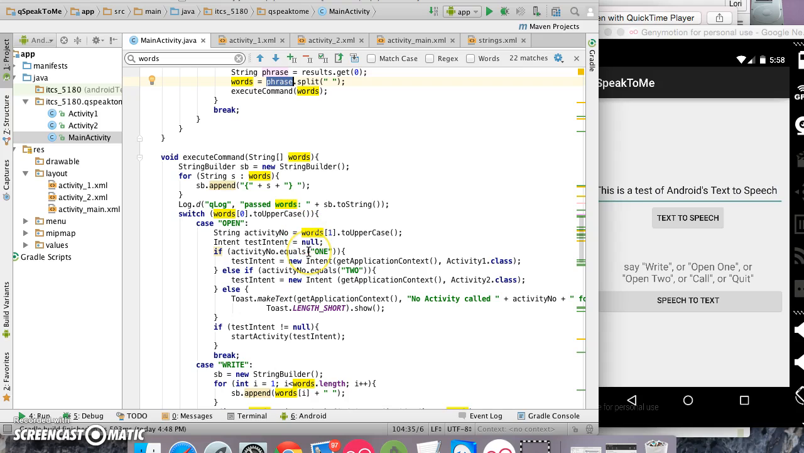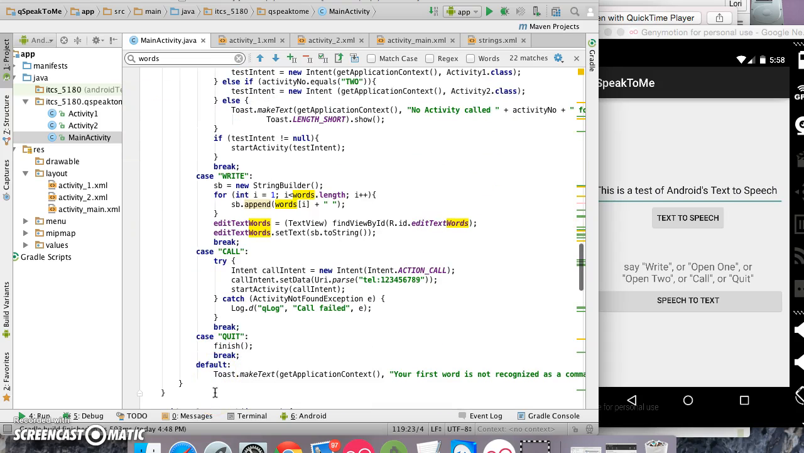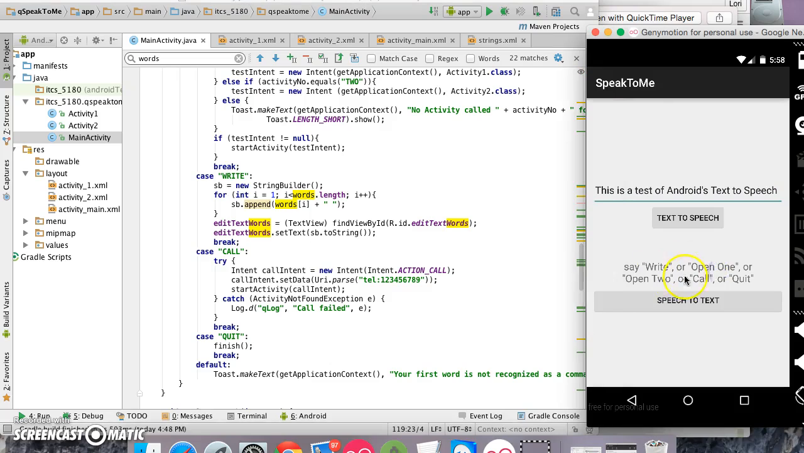It doesn't have any special code related to text-to-speech or speech-to-text. It will do a switch, and based on the first word it'll go further in, and then in the case of the open, it'll actually do a test on the second word to see if it's the first activity or the second activity that should be opened. We have write, call, and quit, and you'll see that also here. Here are the options. So I'm going to go ahead and do my little emulated demo.